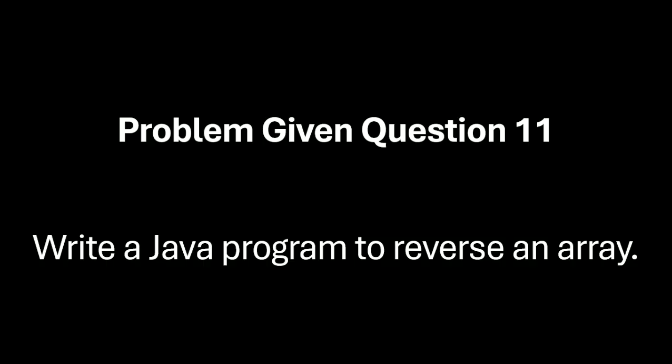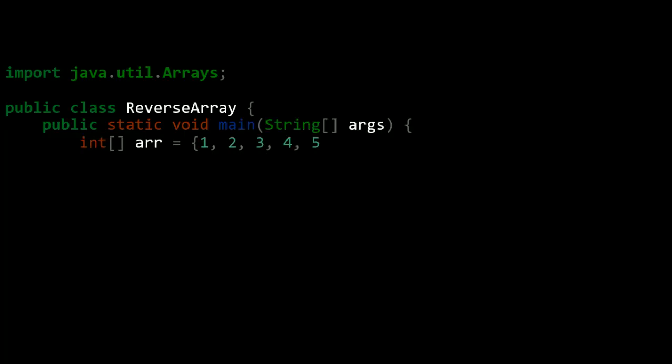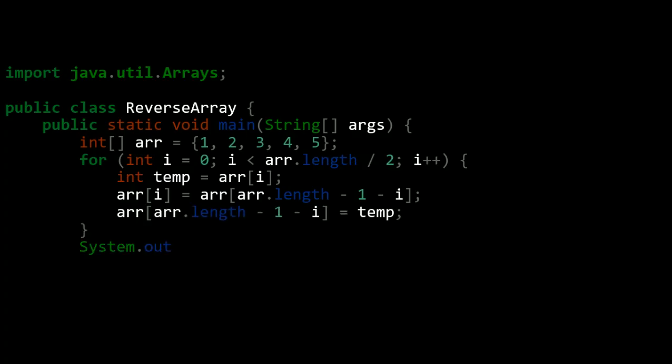Now, question number 11, write a Java program to reverse an array. You can count it as one of the most important interview questions for core Java, right? Most of the companies are asking questions regarding arrays, right? So here is one array, the values given 1, 2, 3, 4, 5, and using a for loop, length divided by 2, finding the median, right? And here is your array reversed.